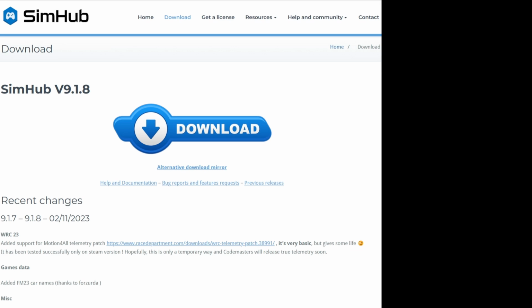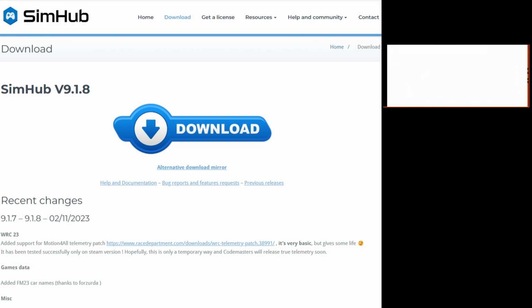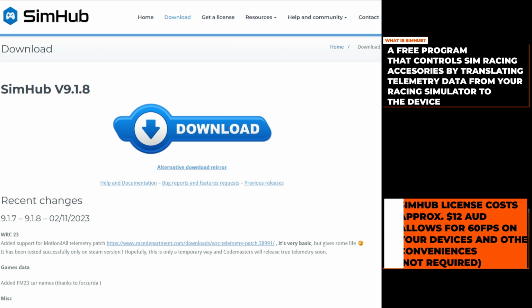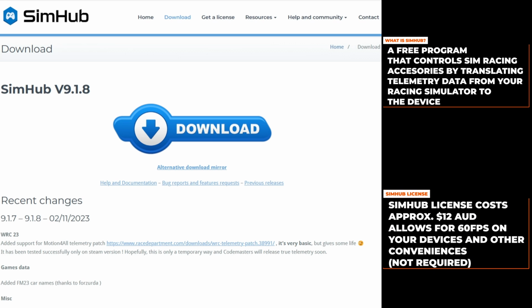So to set up our RaceLogic, first we need to install a free software called SIMHUB. If you've never heard of SIMHUB before, it's basically a program that allows you to control and use all kinds of sim racing accessories and gadgets on your PC, like displays, base shakers, and LED lights. It's completely free to use, but if you want, you can purchase a license for around $12 Australian to support the creator, which also increases the maximum FPS of your devices from 10 FPS to 60. It's not really a requirement though, 10 FPS still looks fine on devices like this.